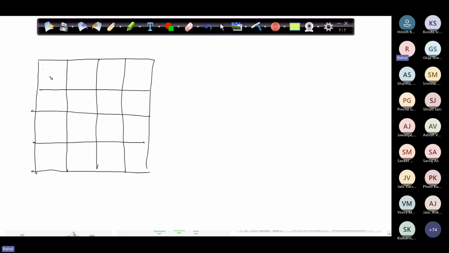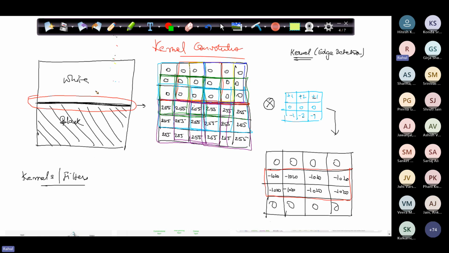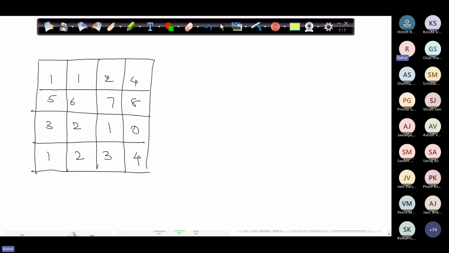And in this matrix, let's say I get this information: 1, 1, 2, 4, 5, 6, 7, 8, 3, 2, 1, 0, 1, 2, 3, 4. Let's say I did all these steps, and finally I got this matrix where the bigger number means important information. 6 is a bigger number, 8 is a bigger number, 4 is a bigger number, 7 is a bigger number. So a bigger number means some important information is coming in.